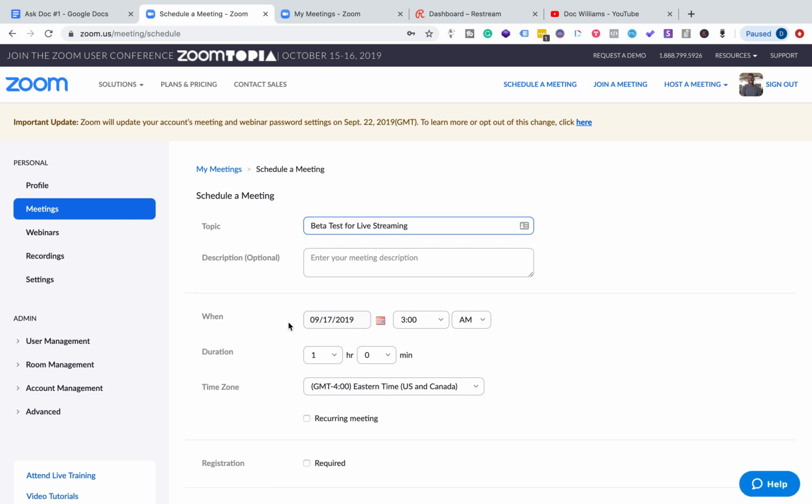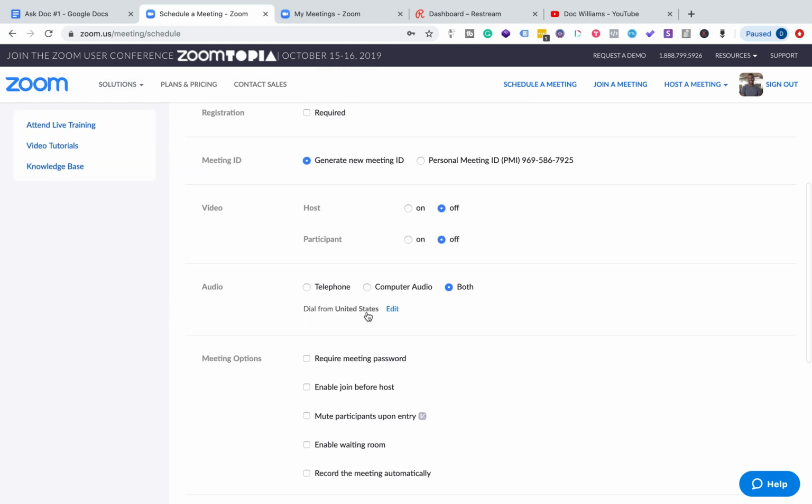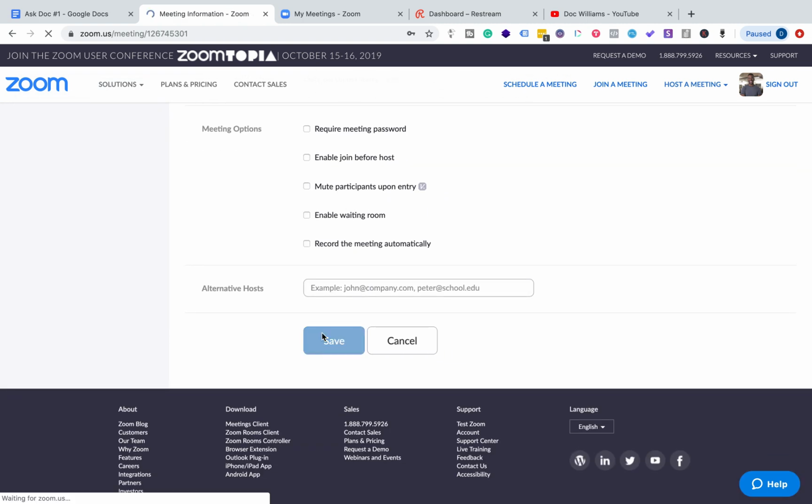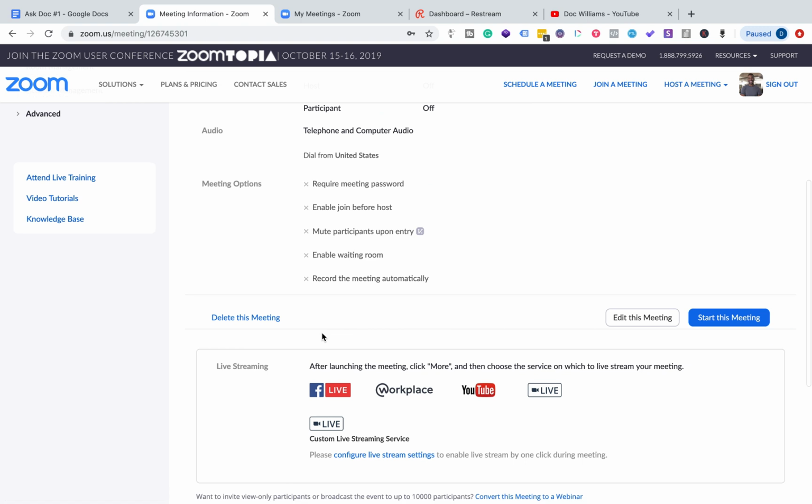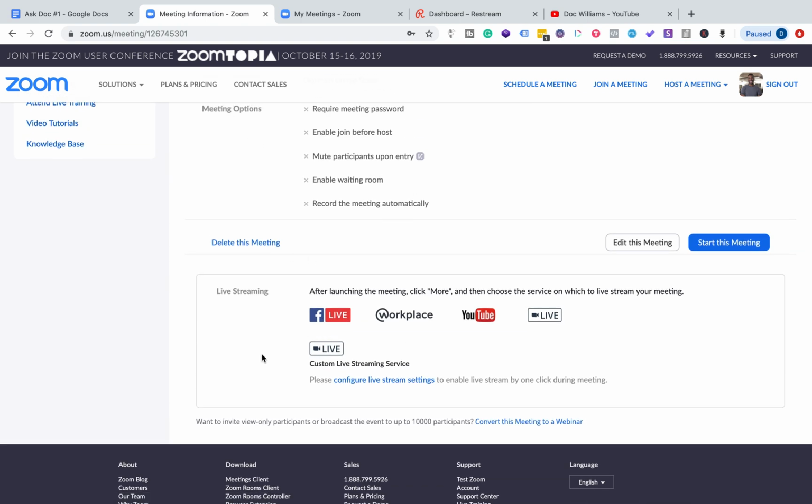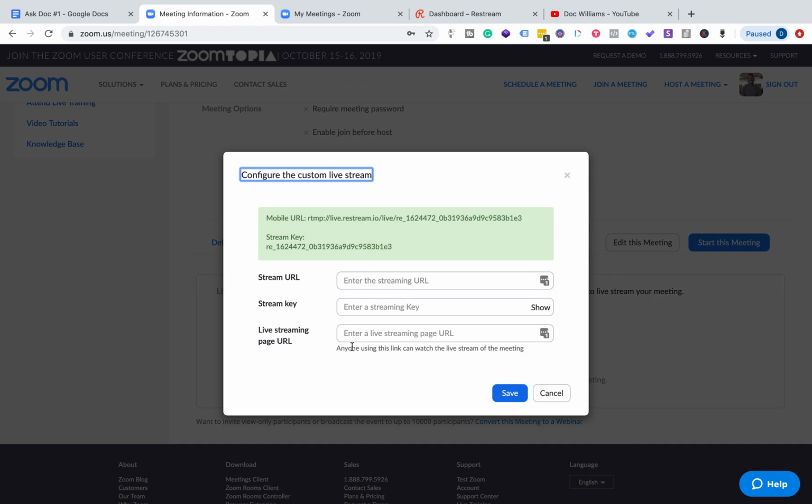Yeah, I'm going to do that. I'm going to have it right now. I'm going to save it. Now, once I save it, this will appear right here, the live streaming portion, and it allows you to configure what you need to do. Now, right here, you're going to configure your live stream.